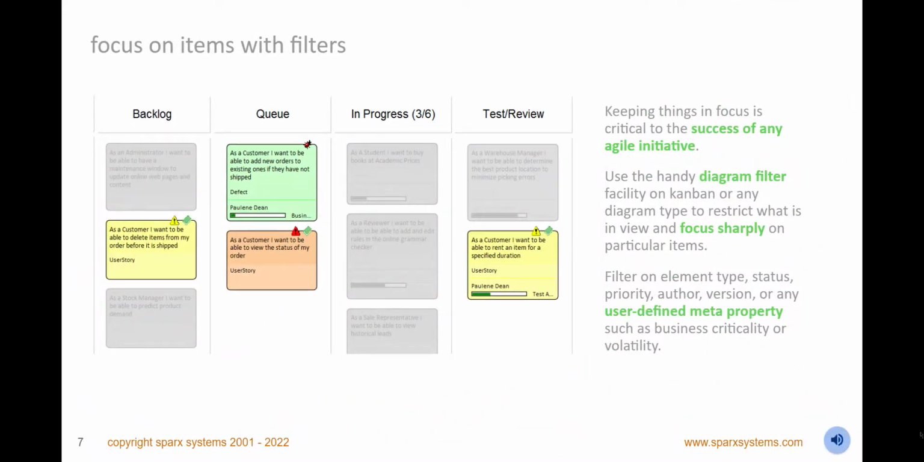Focus on the critical stories, issues, bugs, or tests using the handy filter facility and turn unimportant items to grayscale or hide them completely to focus on items of interest. You can filter on element type, status, priority, author, version, or any user-defined meta property such as business criticality or volatility. You can apply other filters to show a different focus and set of elements. You can also reuse the filters and apply them to any diagram type.